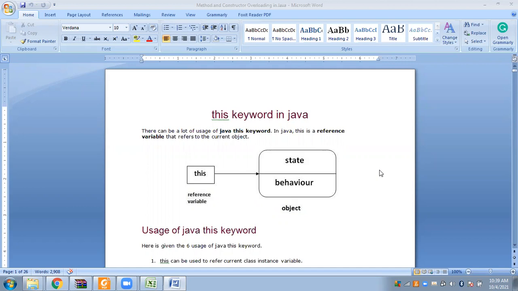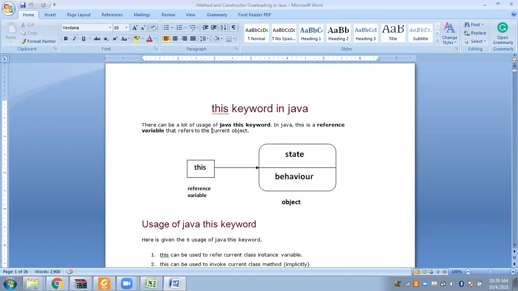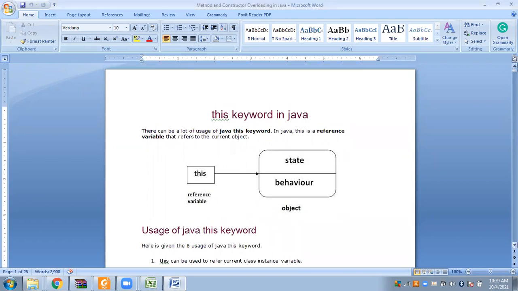Today, before going to constructor overloading, which is next, let's just go through the this keyword. What is this keyword? The keyword itself is this, THIS.